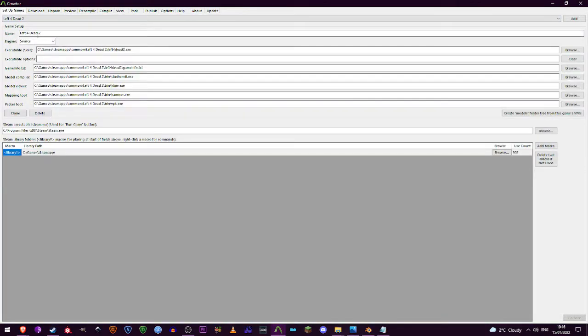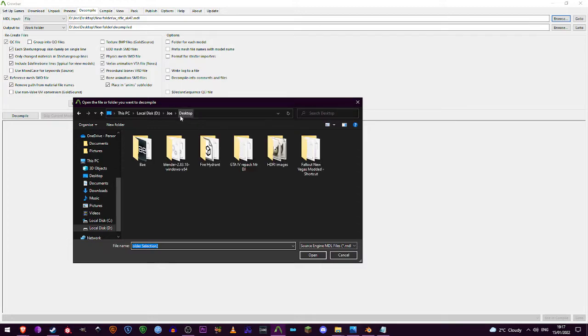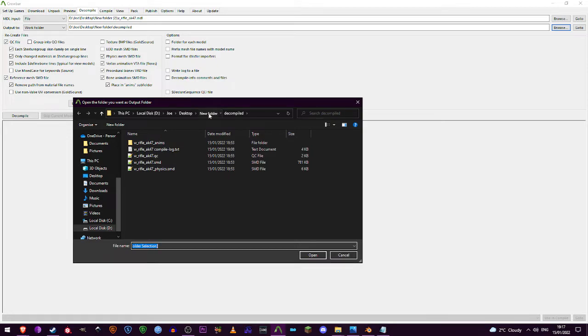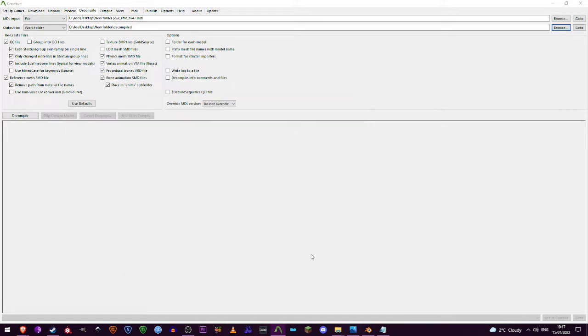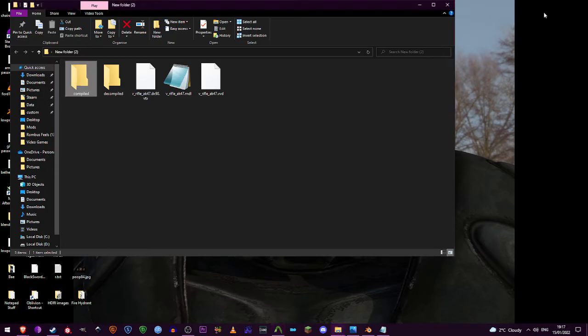In the setup games tab, if it isn't already, you might wanna select Left 4 Dead and then point these directories towards where your exes will be. But I already have it set up for myself, and if you don't know, there's probably a guy on YouTube to show you how. Go to the decompile tab and browse for the MDL you just extracted with GCFscape. Pick that, and now go to your new folder and pick the decompiled folder, because this is the output folder you're going to want. Leave all of these the same. I don't have any issues. So decompile it.